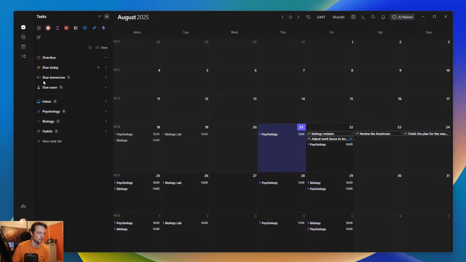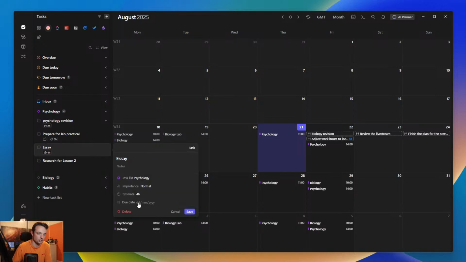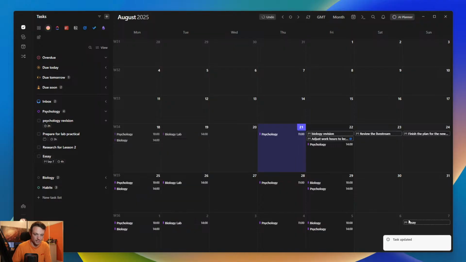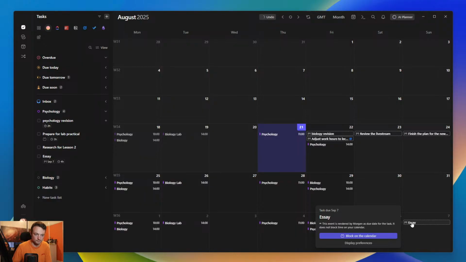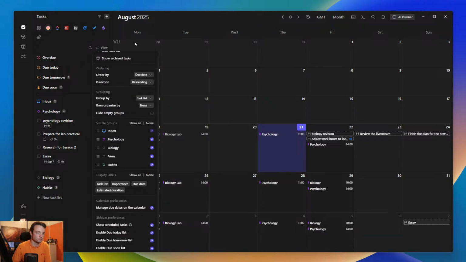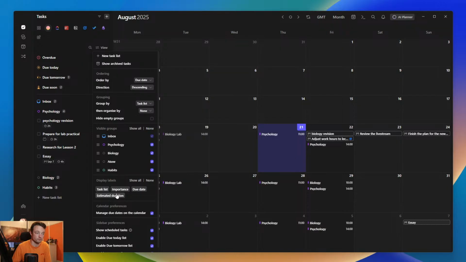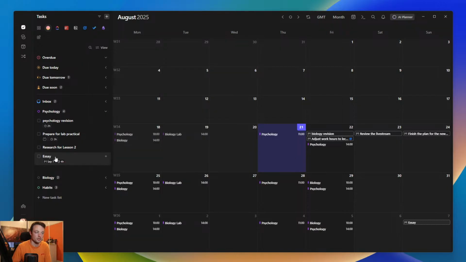If we come into here, let's just say this is the essay. This essay in psychology is going to be due. Let's just put it in so we can still see it in the calendar. So there's the essay, the psychology essay. If I double click, I can block it on the calendar, or I can display the preferences. So that's the preferences of the Morgen view. We've got the psychology essay that's due on the 7th.